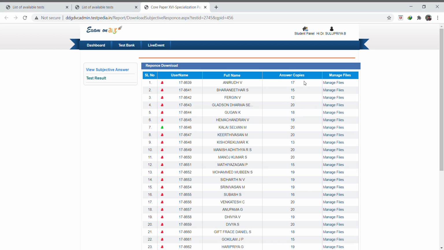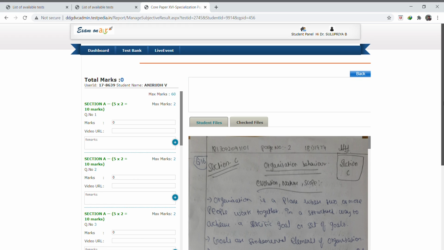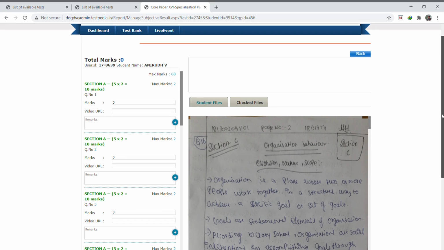Now to evaluate a copy, I'll have to click on Manage Files. Once I click on Manage Files, I can see the student copy on the right hand side, and the left hand side is the window where the evaluation will be done, where you will enter the scores.